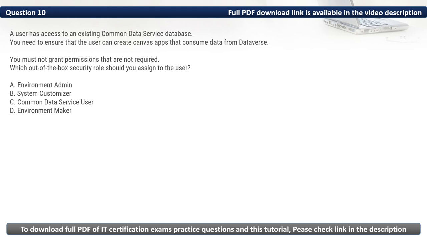Question 10. A user has access to an existing Common Data Service database. You need to ensure that the user can create Canvas apps that consume data from Dataverse. You must not grant permissions that are not required. Which out of the box security role should you assign to the user?